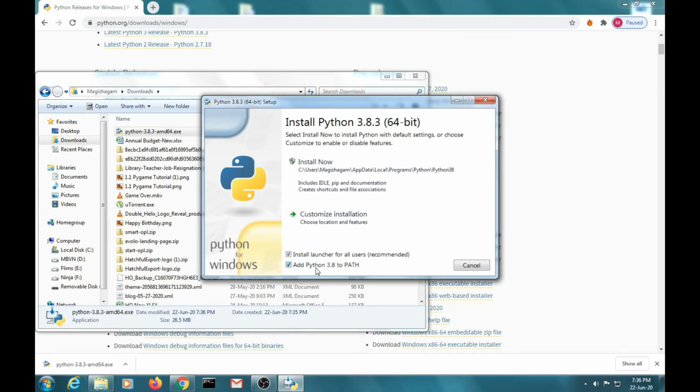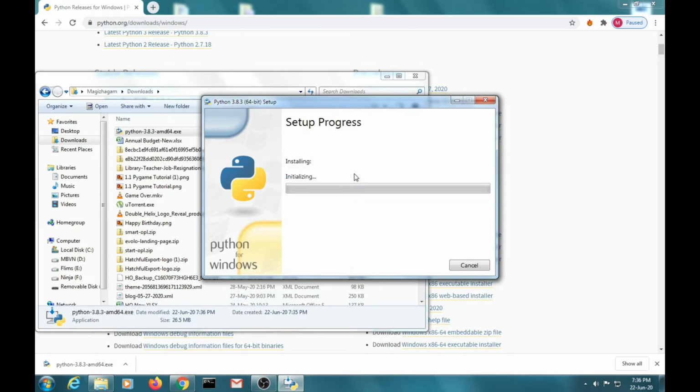Just check add Python 3.8 to PATH, because it's very essential to get started in programming. And just click install now. That's it. Now it will start to install. Again, it asks whether you want to install or not. Just give yes and wait for Python 3.8.3 to get installed in your system. It's installing.